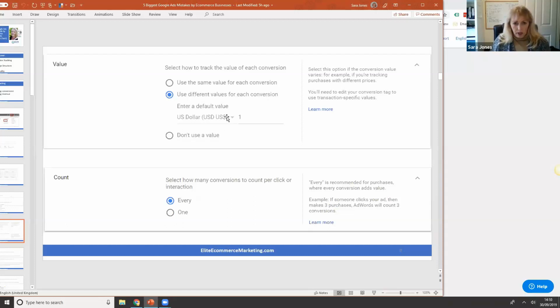You'll need to obviously change the default. You can change this currency here to whatever your currency on your website is, but you can also enter a default value. What this does is, if there are times when the system breaks and Google Ads can't get a value from the shopping cart, or something happens in the tracking where they're unable to give you the actual value of the shopping cart, it is very important at this stage to set a default value for that shopping cart.